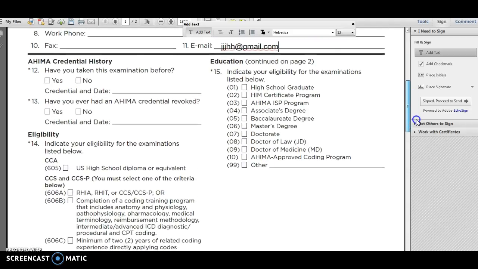And again, here for number 12, this is your information that you should know about yourself. So if you've taken the exam before, yes or no, we're going to click no for now. Okay, but not click no, you're actually typing X. Have you ever had your credentials revoked? I'm just going to put X here for no.